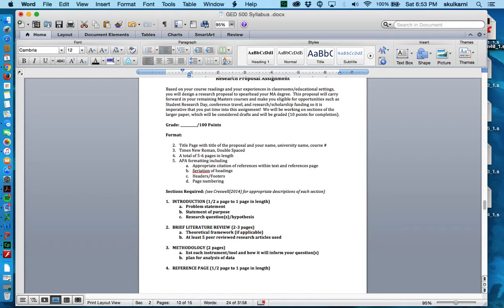And so, the Creswell book that you have for your e-text is going to give you a very nice and detailed description of how to do each of these sections. So the first 2 chapters that you read are really going to focus on that problem statement, as well as drafting an introduction. And then we'll move into things like statement of purpose, your hypothesis or your research questions, depending on the type of study you do.